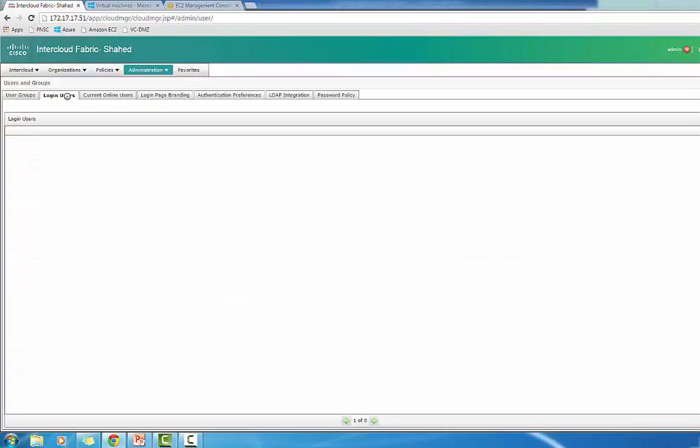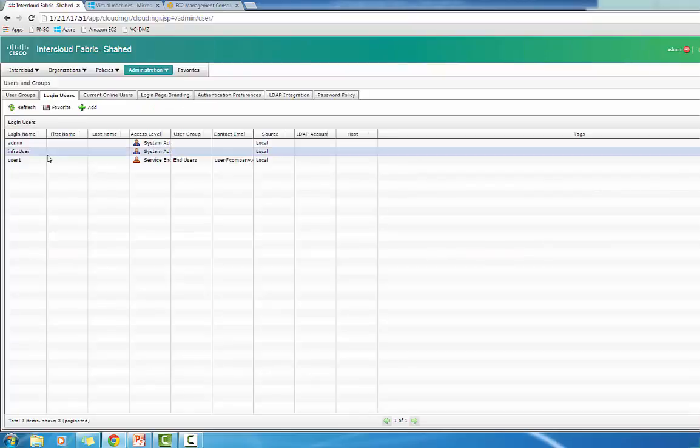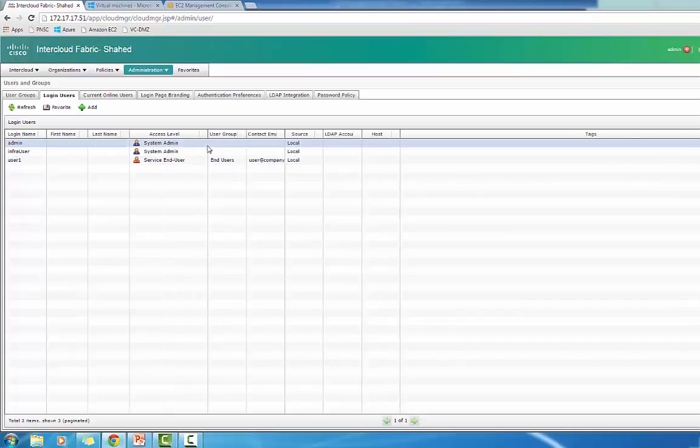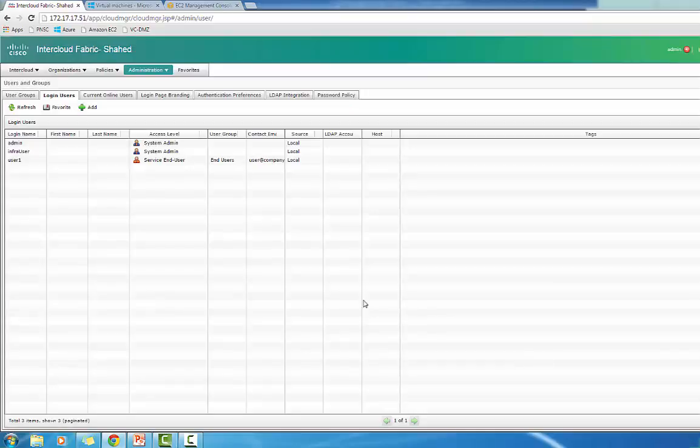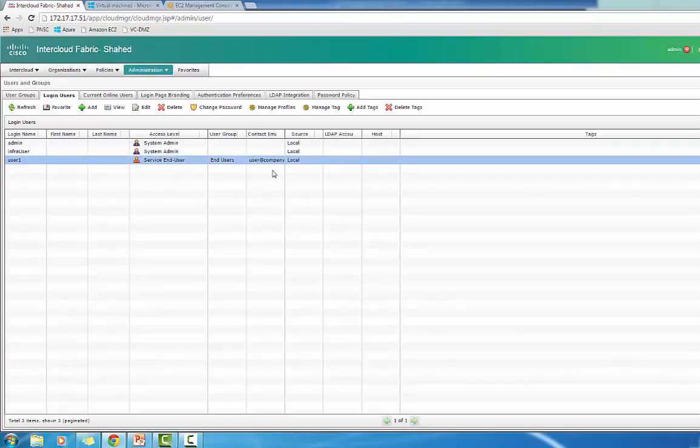And then I created a user, which is user 1, and he's a service end user. He will not have this portal; he'll have a different portal. If you add a user, you'll be given an option for the user group, and what kind of role you have: group admin, system, and end user. So user 1 is a member of the end user group. I have given this end user group access to everything, so he can access all those VDCs.